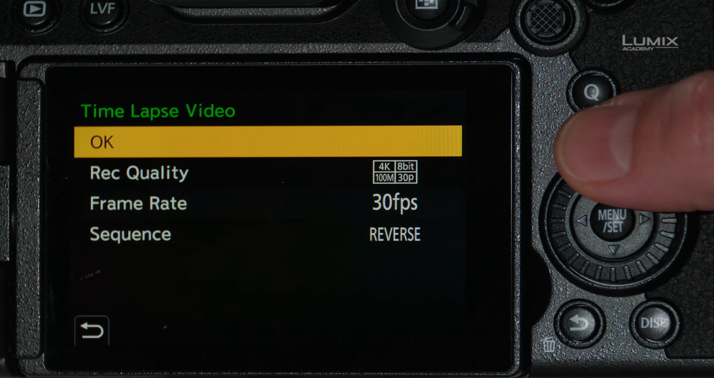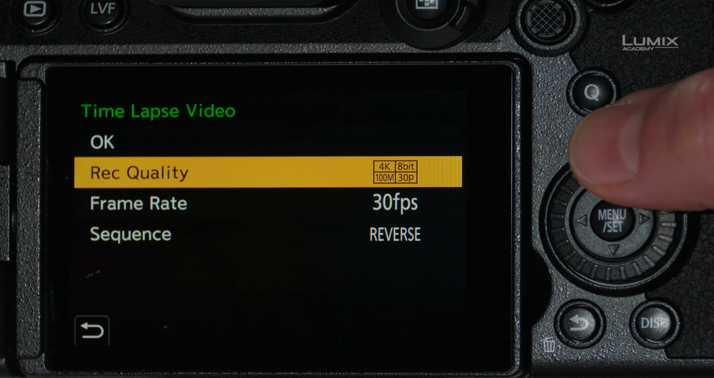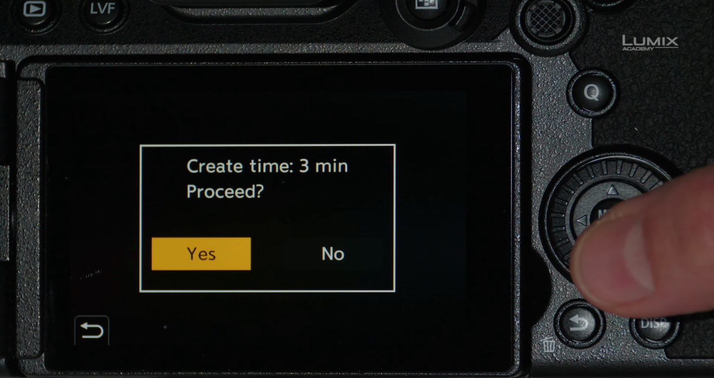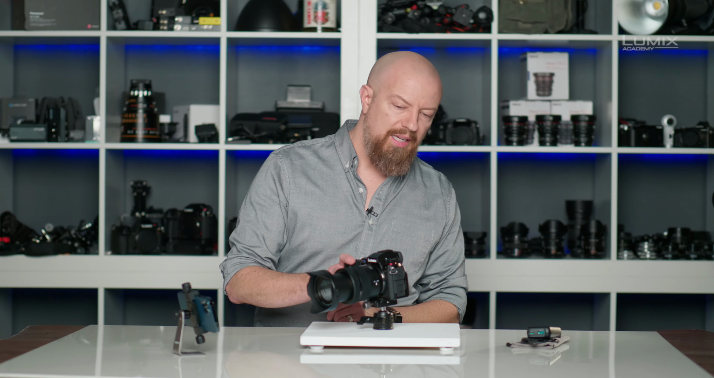I press Set, and then from here I have the same video assembly options that we looked at earlier. I'll leave them the same, click OK, and away we go. And that's how you shoot time-lapse using your LUMIX camera.